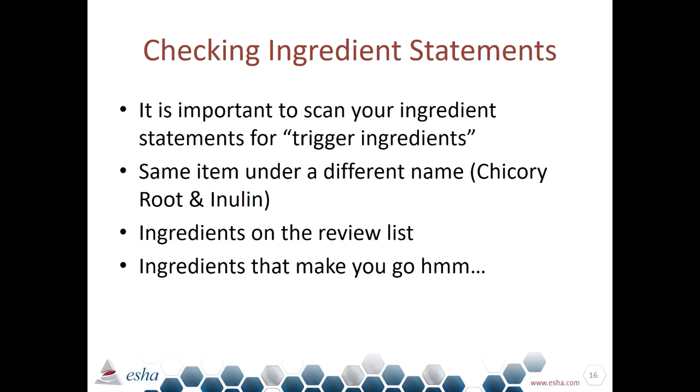Get in the habit of looking deeply at your ingredient statements. Start to look for trigger ingredients that make you think deeper about how to classify them in terms of dietary fiber. Remember that there are many ways to skin a cat, so in some cases the same ingredient could have different ways of it being represented. Two different suppliers could name the same ingredient in different ways.